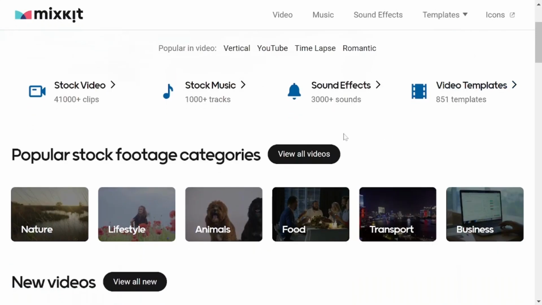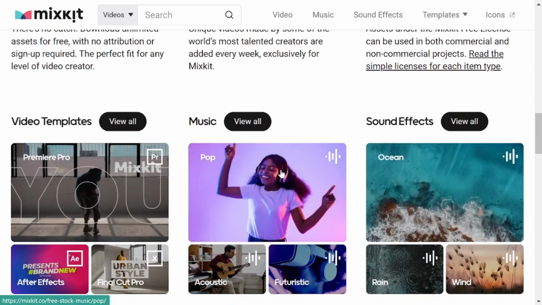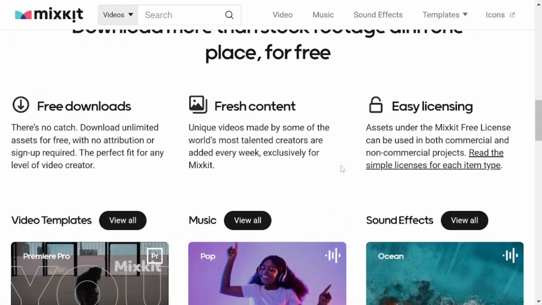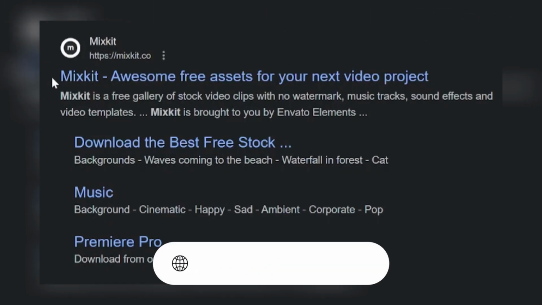Last, but certainly not least, we have MixKit, a treasure trove of free, high-quality music tracks and sound effects for your projects. MixKit is the perfect solution when you're looking to add that extra audio flair to your videos, podcasts, or other creative endeavors. To access MixKit's extensive stock library, head over to mixkit.co.